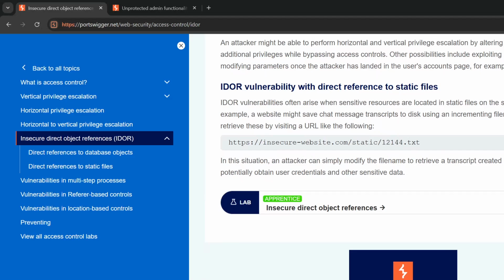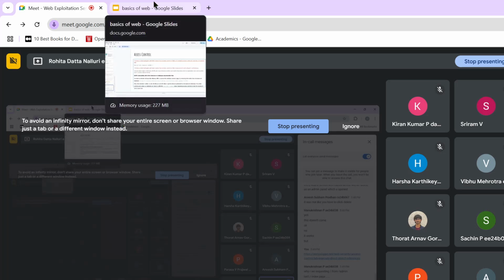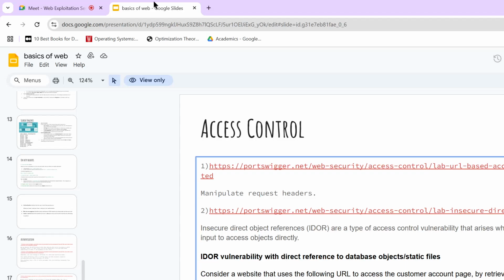Okay, is that clear? Okay, so what is insecure direct object reference? It basically happens when an application uses user-supplied input to access objects directly. Consider a website that uses the following URL.